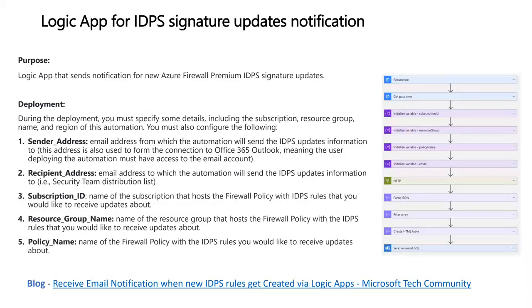To start with, the first logic app in the list is the logic app for IDPS signature updates notification. Like Andrew mentioned, we have had a lot of requests from customers who want to be on top of IDPS signature updates. They wanted to get notified about that and to see what signatures were getting updated every now and then. So we wanted to provide a solution for that, and with this logic app, we can achieve the same.